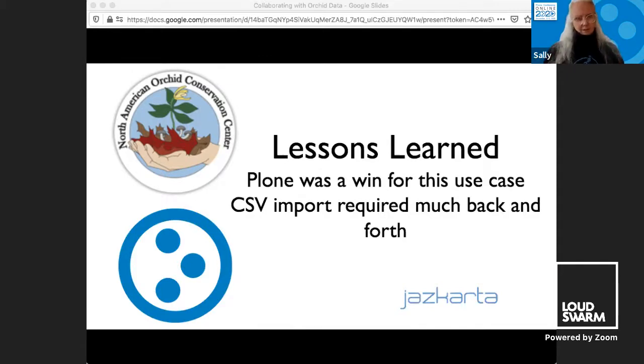Not surprisingly, the CSV import was the most time-consuming item to develop because it required a lot of back and forth, trial and error, finding clever ways to parse things in different formats. You can just imagine NAOC themselves had to put some effort into massaging the data in their existing spreadsheets so that it was consistent and importable. So that was not unexpected, but definitely a time-consuming part of the project. Everything else was really quite smooth.